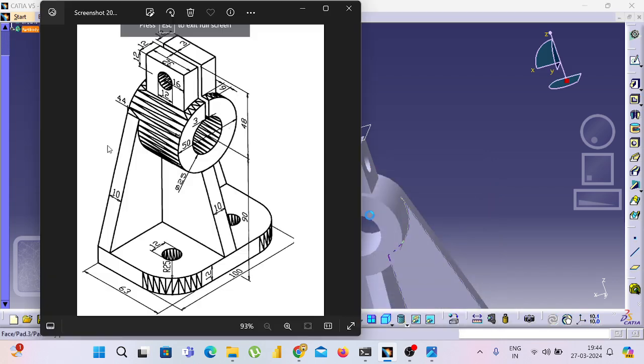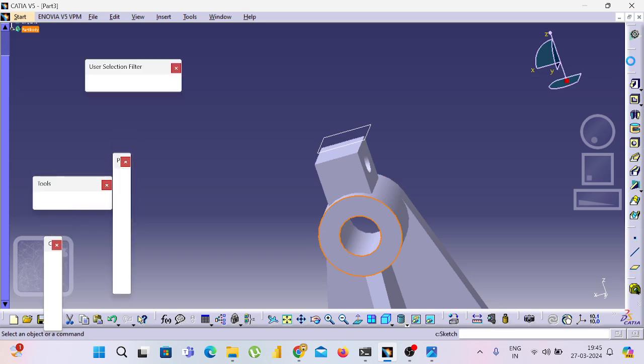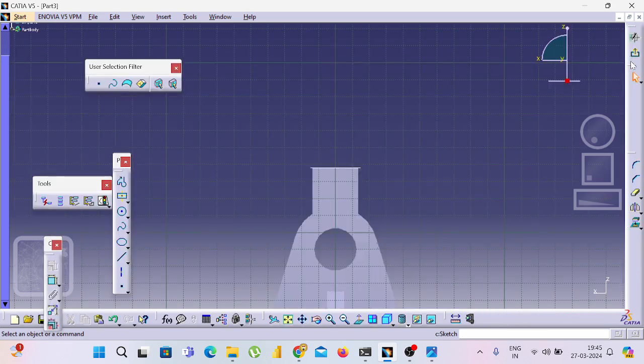Now we only need to divide this one at the center point at a distance of 3. For that also I am drawing this one. Go to the sketcher. I am going to the front view. Alright, now I am drawing the center rectangle.